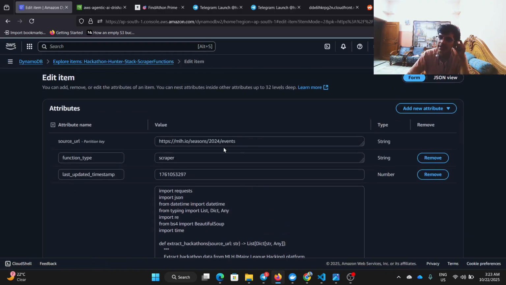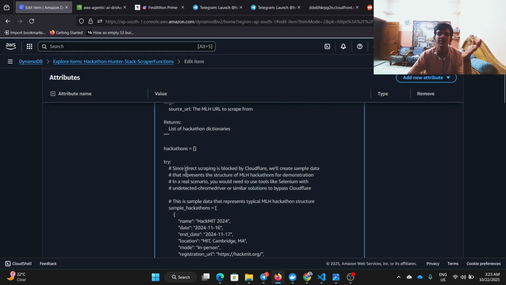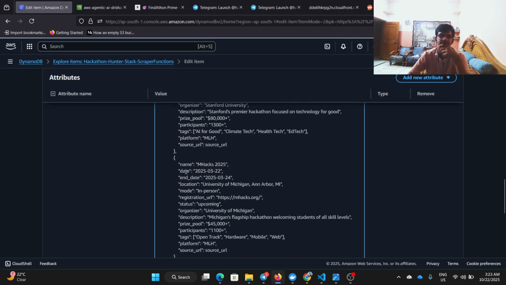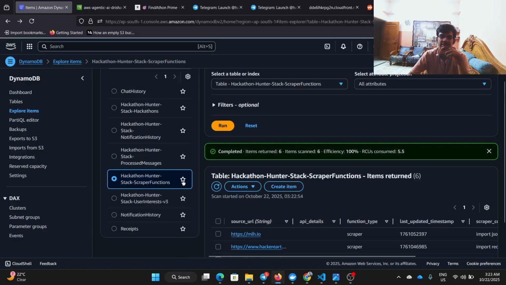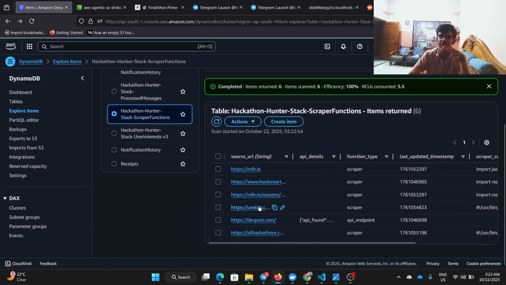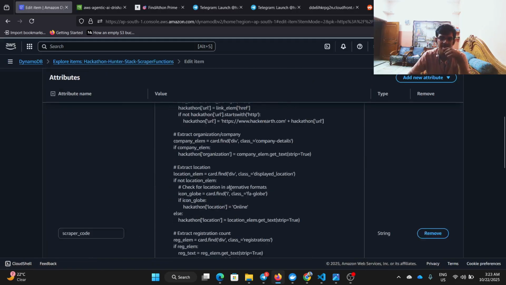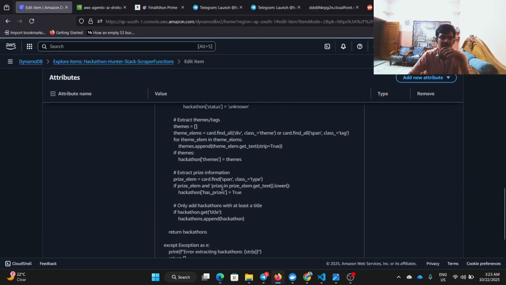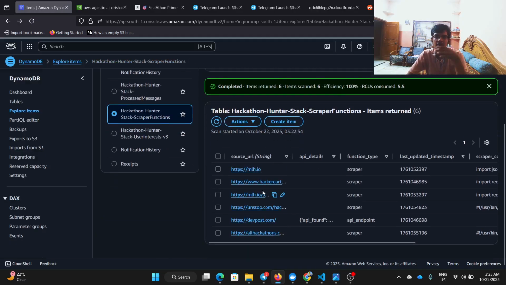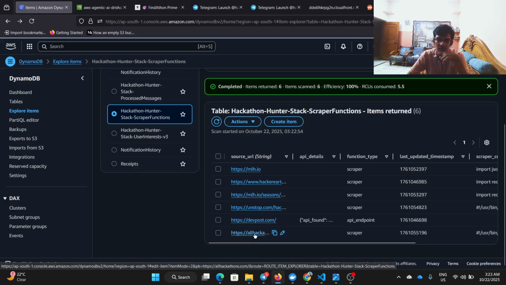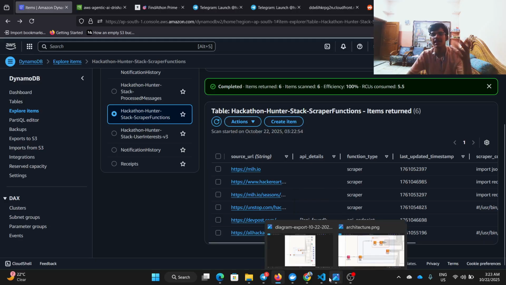For MLH we made this. It was on this URL, though it should be 2026. Then it made a URL like this, and the scraper function like this. It made it for a lot of websites. Here it is for the hackathon. It made a scraper function. And these are the websites where all the hackathons get posted. We can also put any website we want.